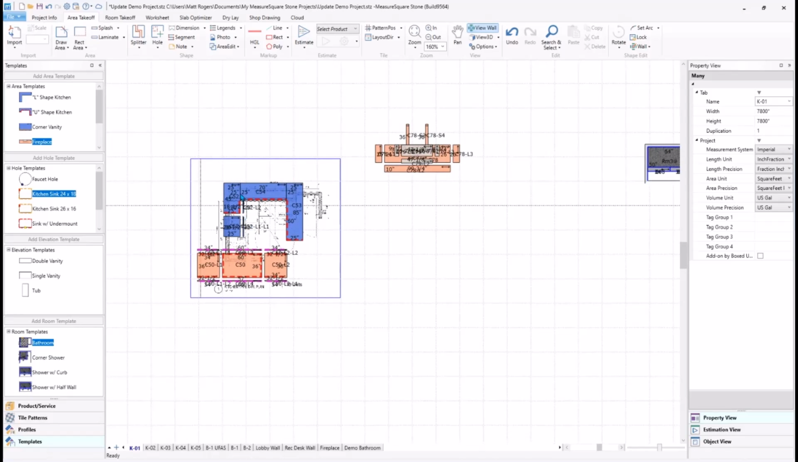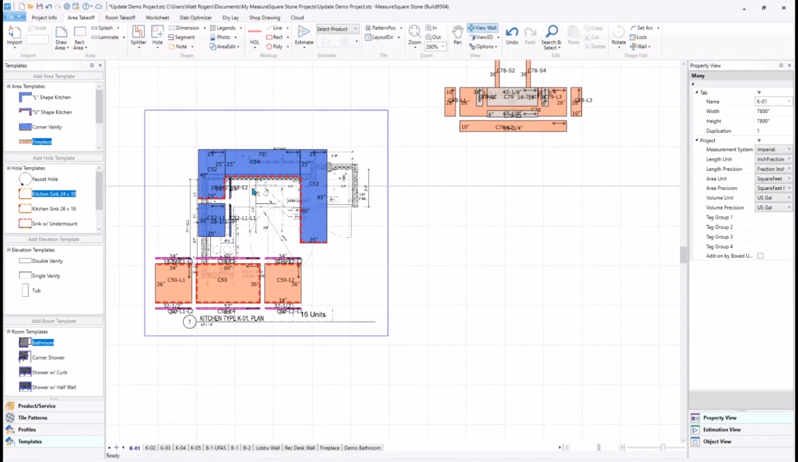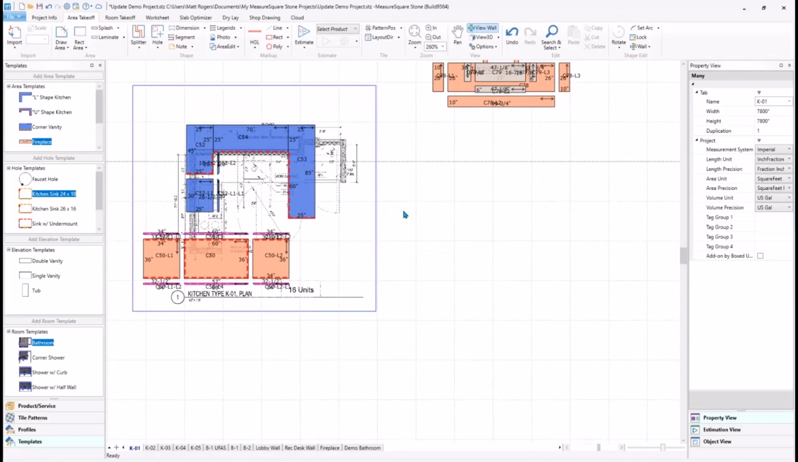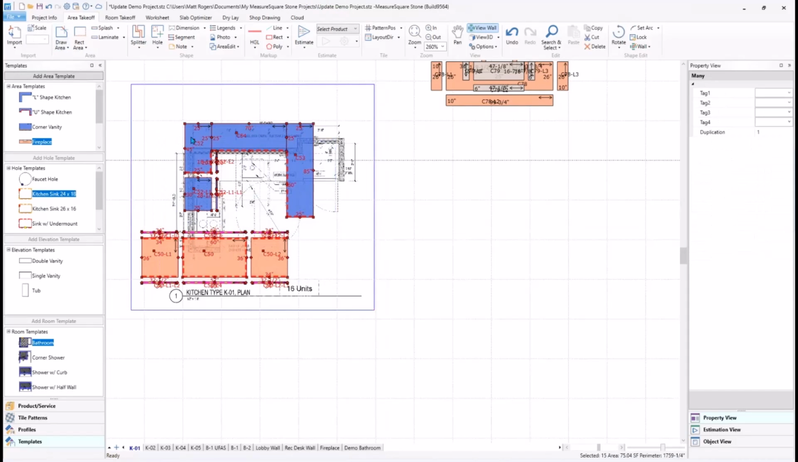So I talked about how we can come in here and create all sorts of different templates. We created the fireplace template. We can create L shapes, U shapes, again, with as much or little detail in these as we want. I can also draw the old-fashioned way, which we can just come in here and use the draw area tool. And I can use this to draw, move some of these out of the way.